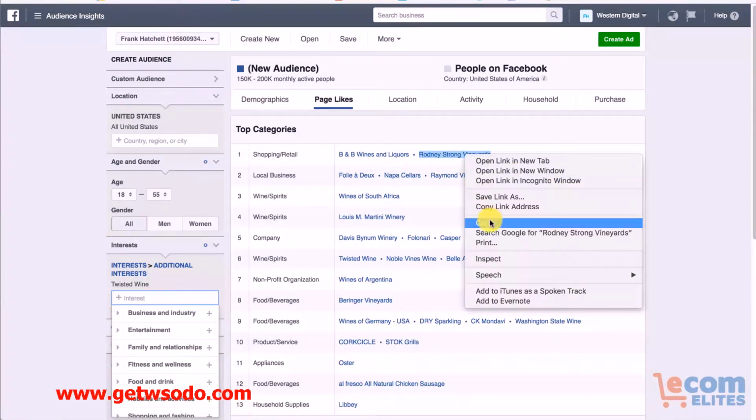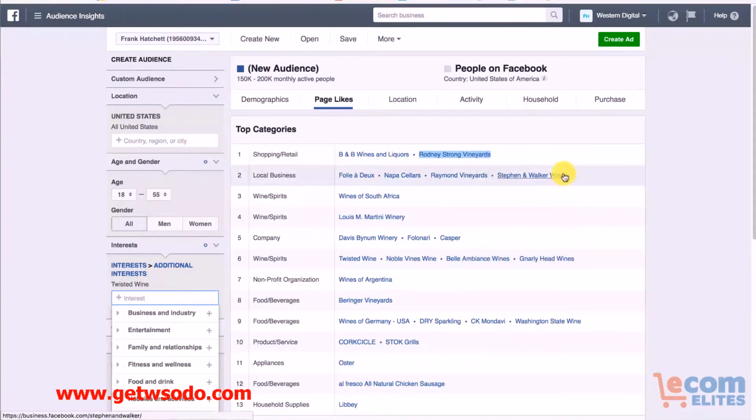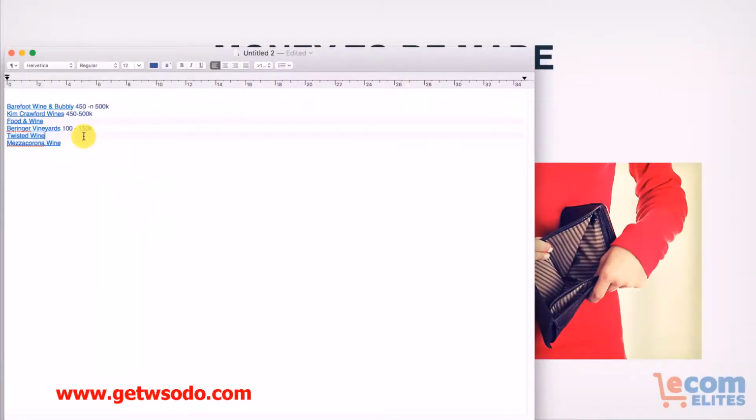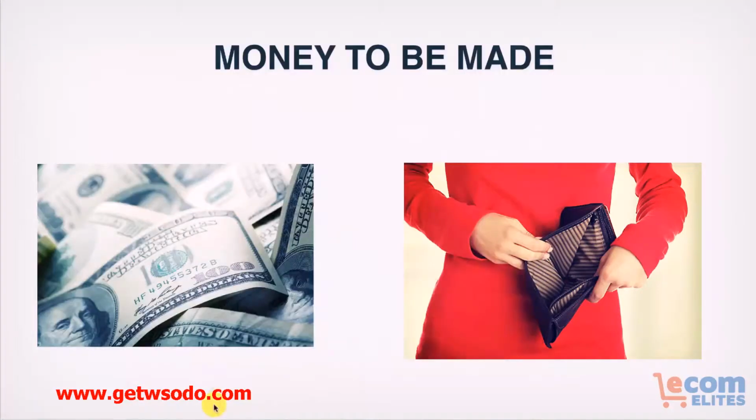Oh, see another one. Look, another one just popped up. Boom. Oh, look, another one. Stephen Walker Winery, so 150 to 200. I think that's what it said. Stephen Walker Winery. Rodney Strong Winery. We'll check that out.